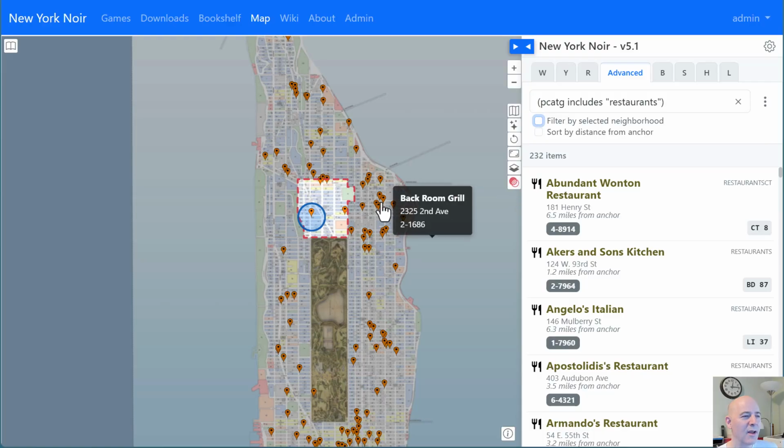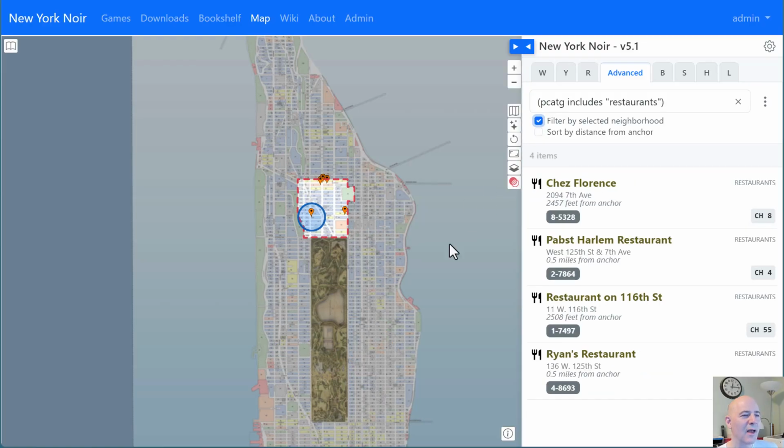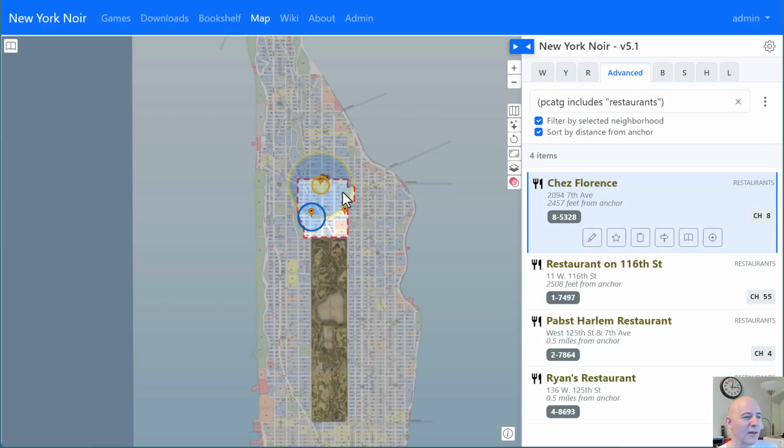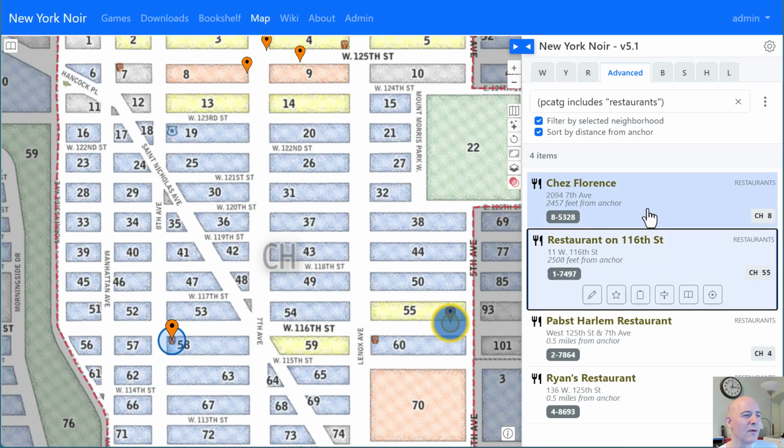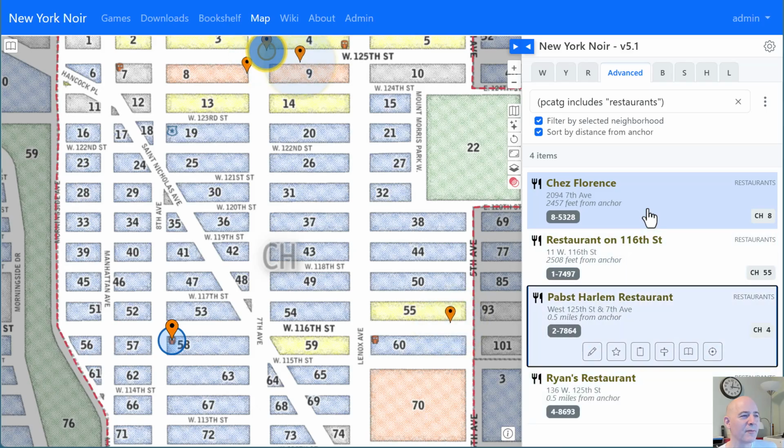And when I've got a neighborhood selected and I click this, now it's only showing me the restaurants in Central Harlem. The other thing I can now enable is sort by distance. So here we have the closest restaurant to our murder scene, which is Chez Florence, 2,400 feet, and then the next one is 2,500 feet, and then half a mile and half a mile. I could click these. In fact, let's now zoom into all of these. As I scroll down, we can see them.